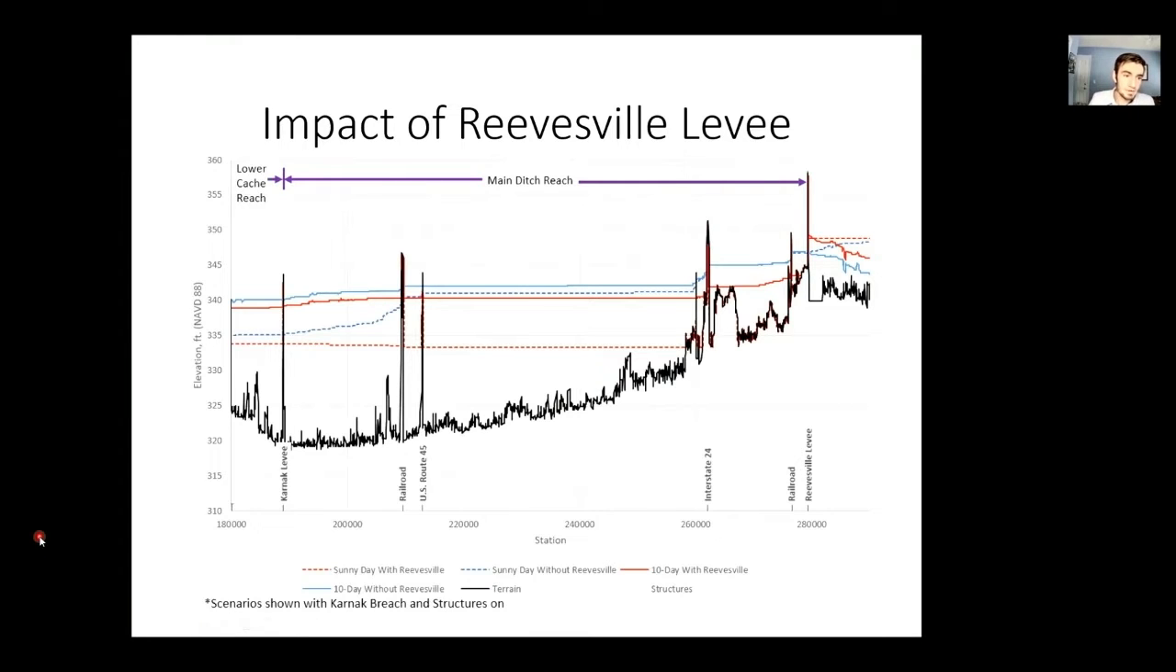And what we found was that no, actually the Ohio River overflow does not completely overwhelm the Cache Valley flooding. What we're looking at here is the maximum flood elevation profiles for a few different scenarios within the Cache Valley. There's a lot of information, so let me walk us through it. We're looking at the main ditch reach here. So we have the Karnak levee here to the west.